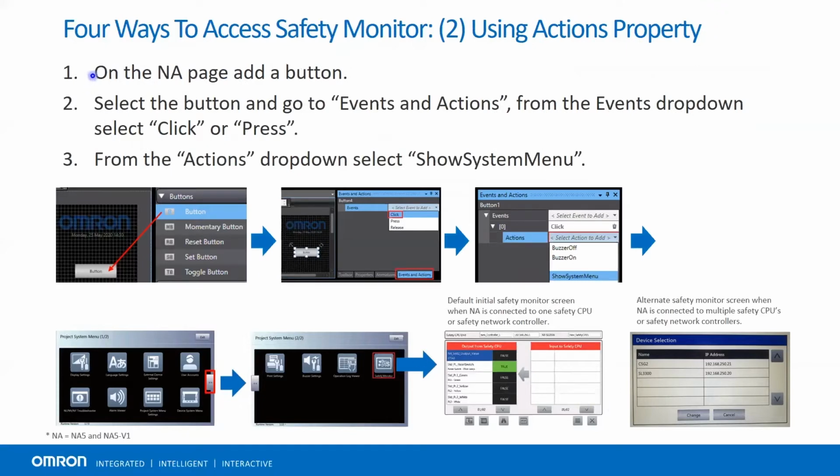The second way to access the safety monitor is using the action property. On the NA page, add a button. Select the button and go to Event Action. From the event dropdown, select Click or Press. From the Action dropdown, select Show System Menu.